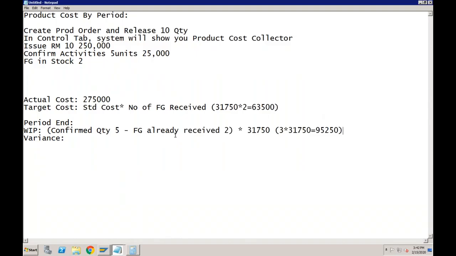Now we are only left with variance. What will be the variance? For variance, any idea what is the formula? You just need to remember these formulas. If you remember this formula, the calculation will become very easy. It's target minus actual.